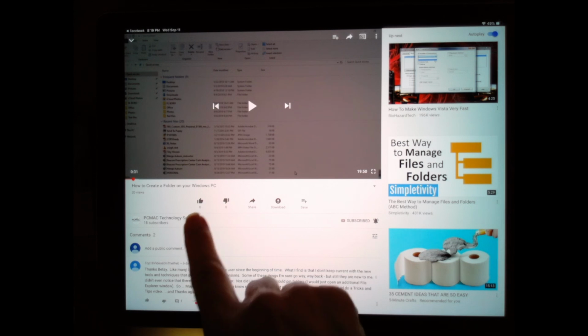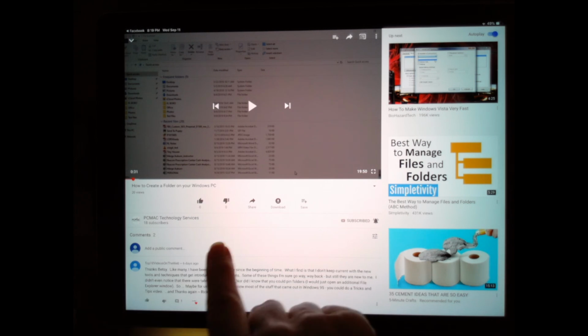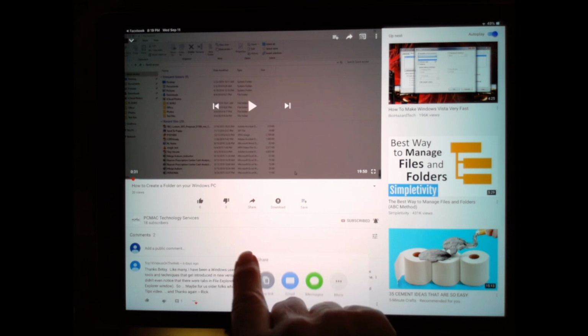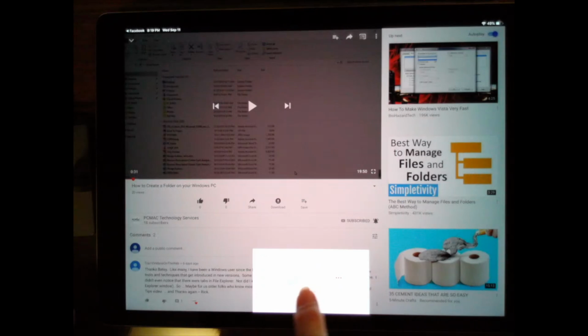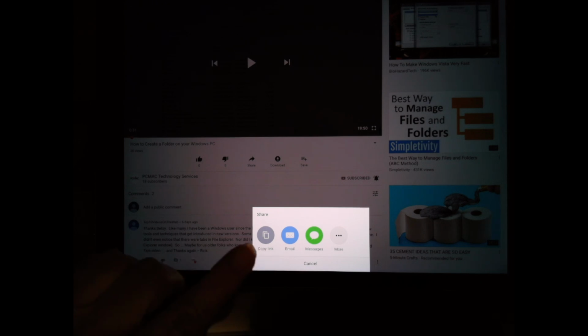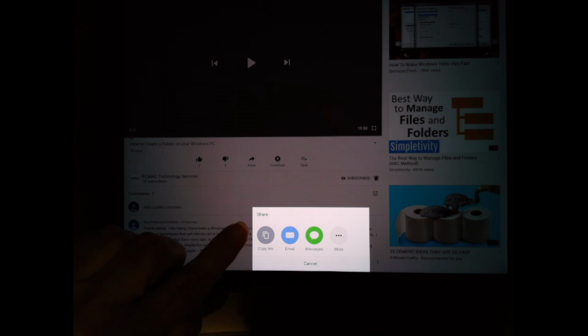You could certainly like the video. I would particularly like that. You could share this video. When you tap there, you get this little pop-up window at the bottom. Okay, so there it is. I just needed to darken the screen a little bit. This little pop-up window appears when you tap share.